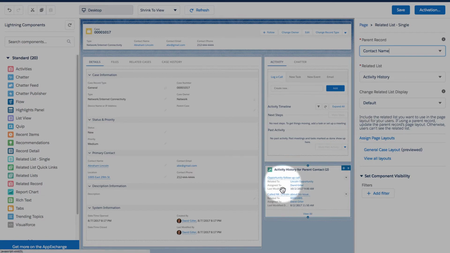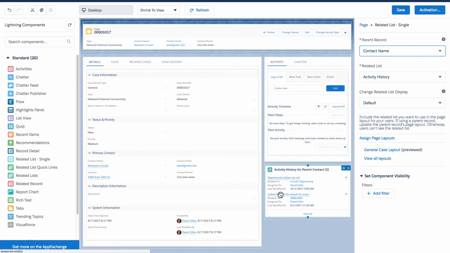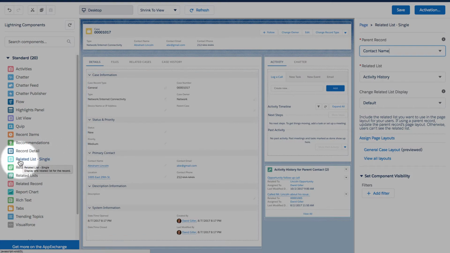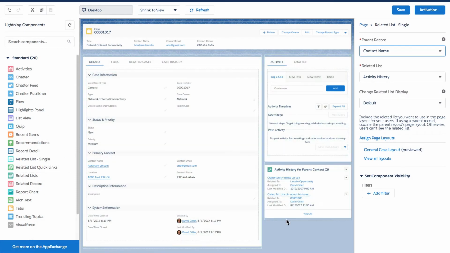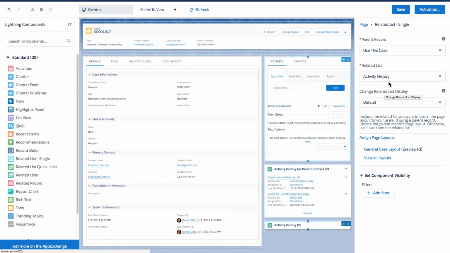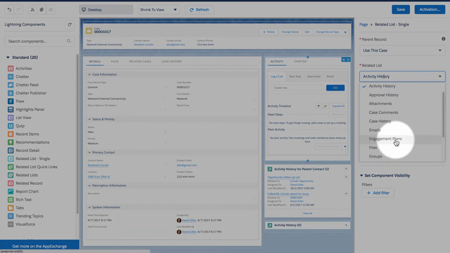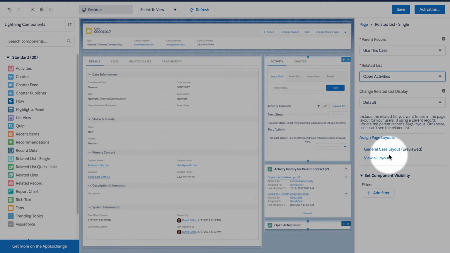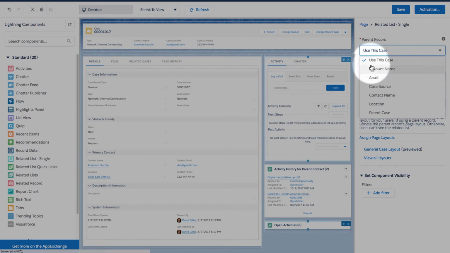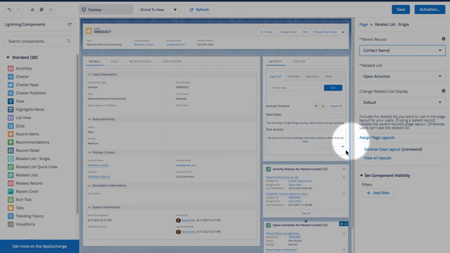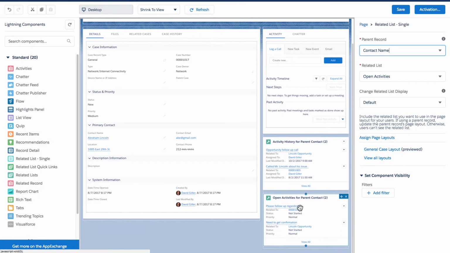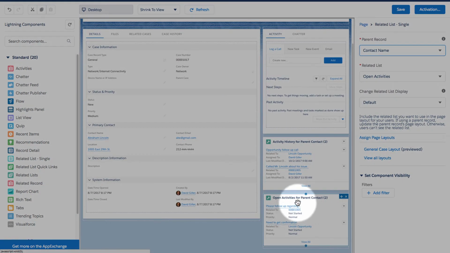And we can see that the preview has already refreshed to show me some of those activities. Now we want to do the exact same thing for the open activity. So let's go back on the left-hand side of the screen. Under Related List Single, let's go ahead and drag that over and plop that down on the screen. And now instead of Activity History, I want to change this and select Open Activities. And again, instead of using Use This Case, I'm going to click in here and choose Contact Name. And again, I can see that the screen has refreshed and I'm looking at Open Activities for the parent contact as well as Activity History for the parent contact.